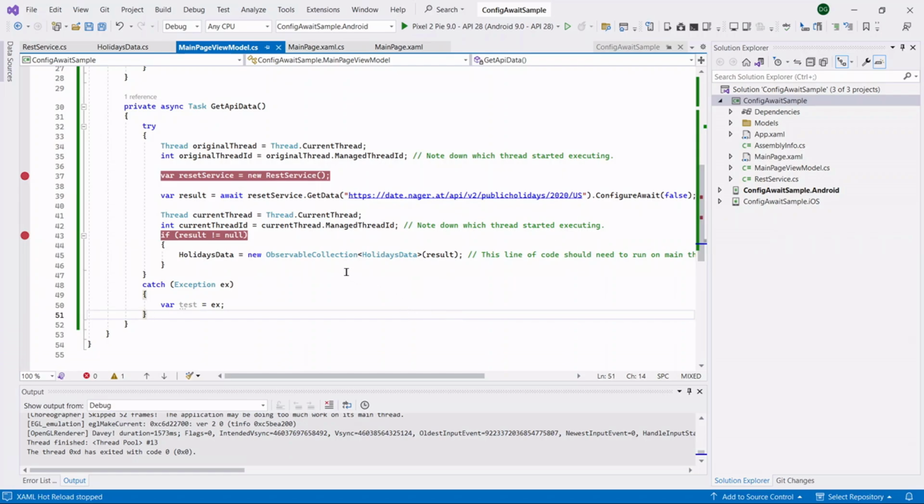Here the expected behavior is that once this get API data is called, it will run on one thread, or we can consider it the main thread. Once our asynchronous method execution is completed, the remaining lines of code run on a different thread. It will not match the original thread. Let's run our application and see practically.